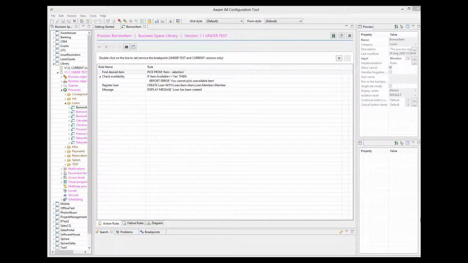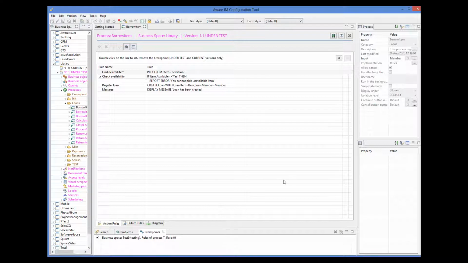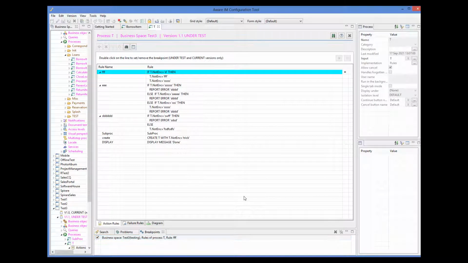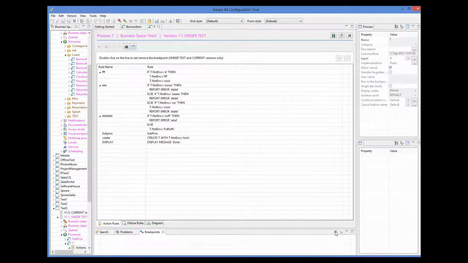There is also a special breakpoints window that lists all the breakpoints that you have in all applications. When you double-click on the breakpoint in this window, the system takes you to the corresponding rule. You can also delete a breakpoint in this window by selecting the breakpoint and clicking on this icon here.